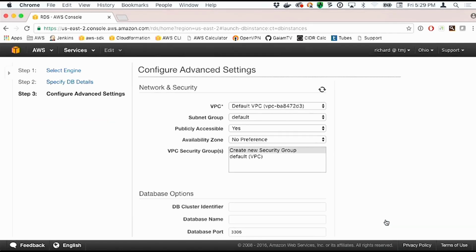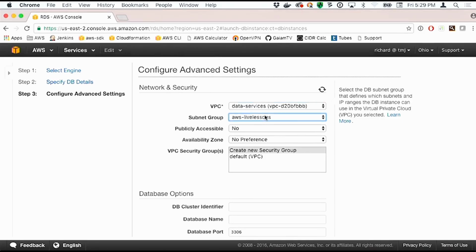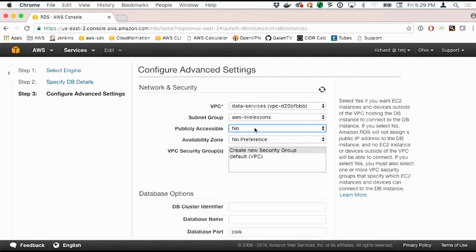I'm going to choose the Data Services VPC. We only have one subnet group, so that comes up as default. We do have the ability to make our databases publicly available if we wanted to, which would give them public IP addresses and make them accessible directly from the internet. Typically, I don't like to do that. I think it's much more secure to leave them accessible only via the private networking. So I'm going to say for this, no, I don't want this particular instance to be publicly accessible.